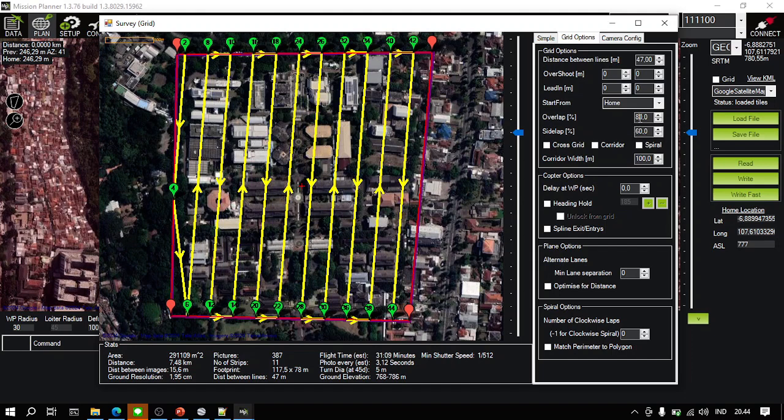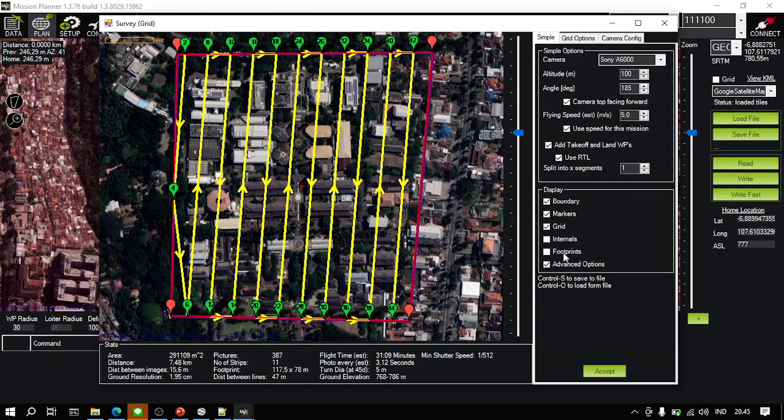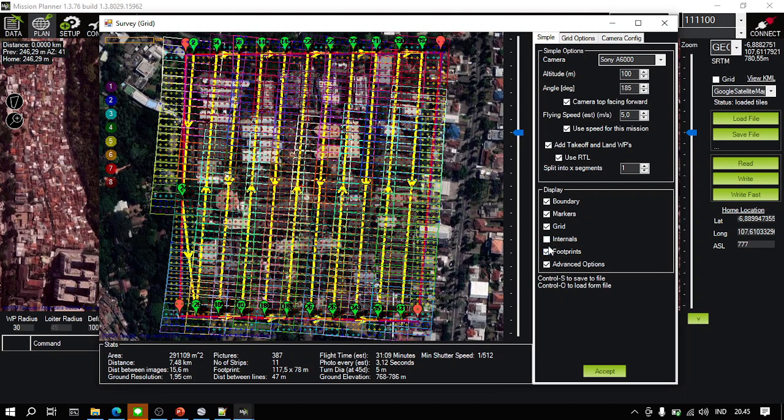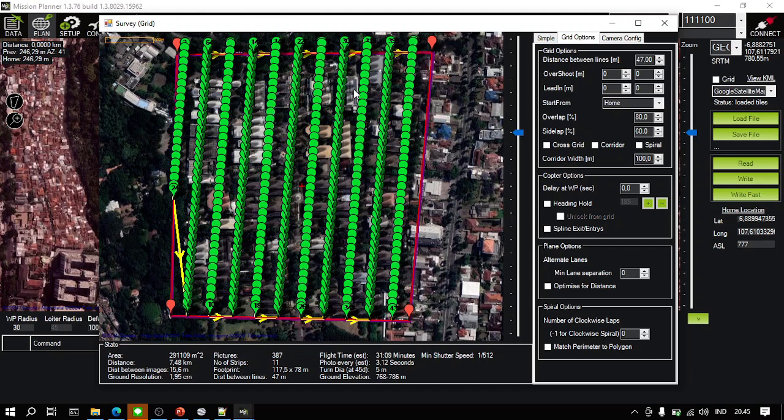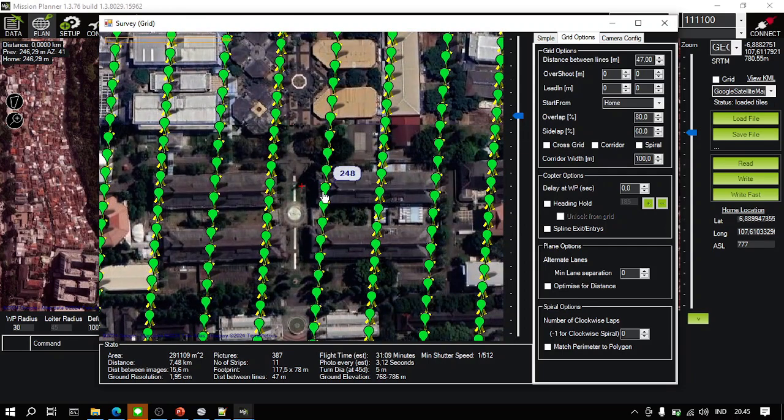Now, what is the overlap? The overlap is the distance between subsequent photographs, between one photograph and the next on the same line. For example, I think we can show the intervals. So for example, these are the points at which the photographs are taken. Here we take a photograph, here we take a photograph, etc.